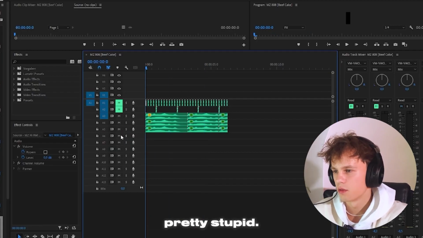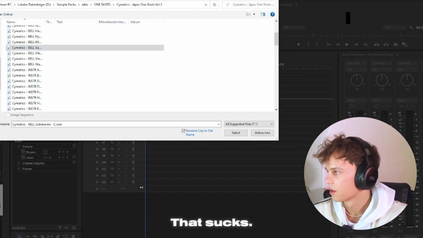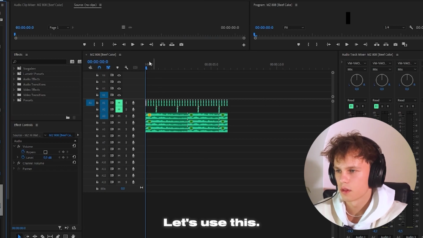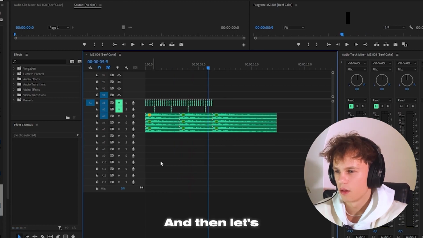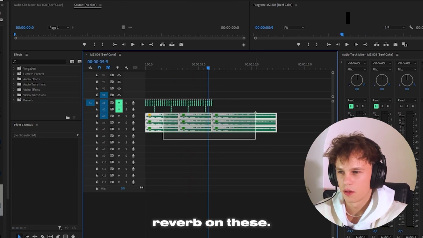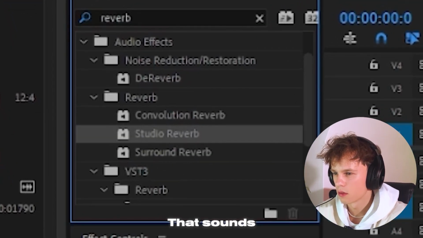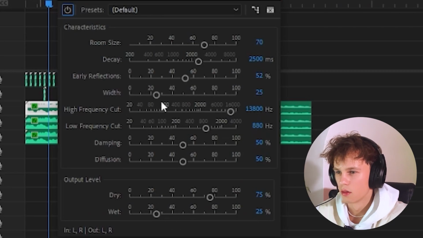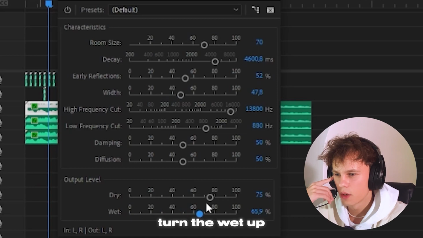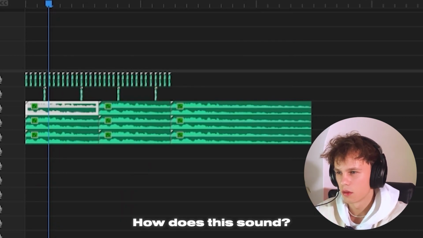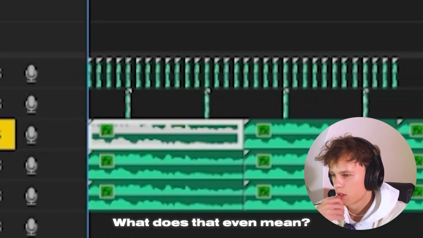Okay, that sounds pretty stupid. Maybe we gotta use a different one-shot. We can't even preview the sounds, that sucks. Let's use this. And then let's maybe try to add reverb on these. Is there a reverb? Studio reverb, that sounds nice, I guess. Holy shit. Let's just crank it up, make it wide, turn the wet up, the dry down maybe. How does this sound?